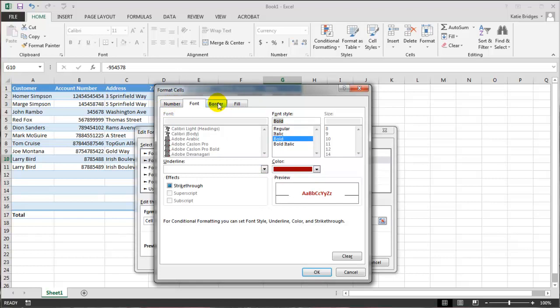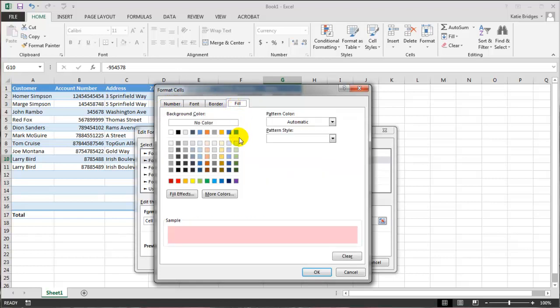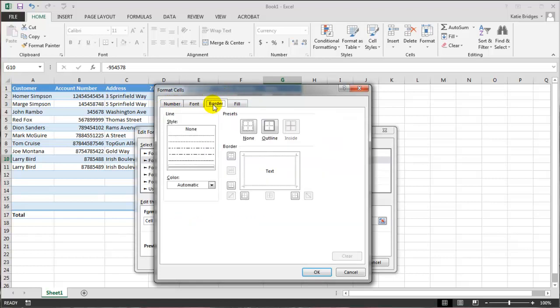We're also going to fill it. Well, it's already been filled, so we're going to add a border. We're going to add an outline border, make it a bold outline border, just like you would when formatting a normal cell.